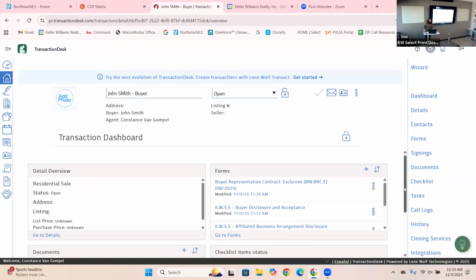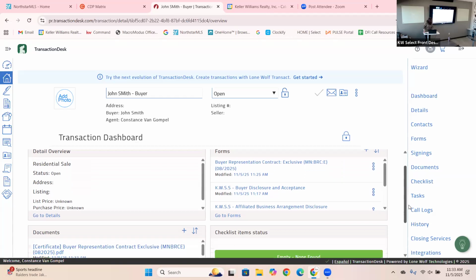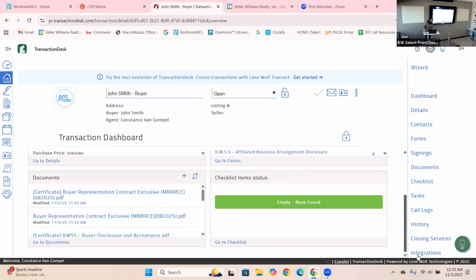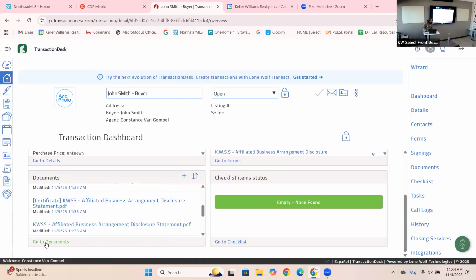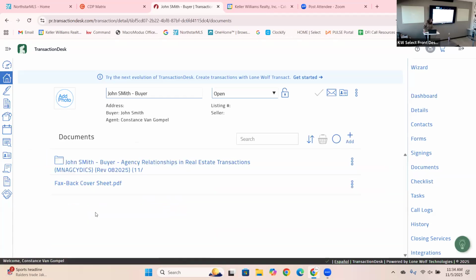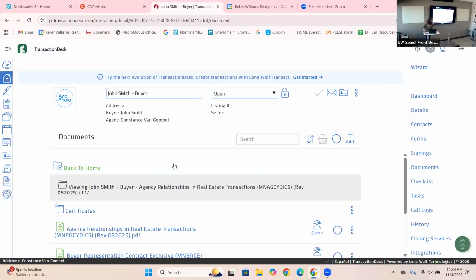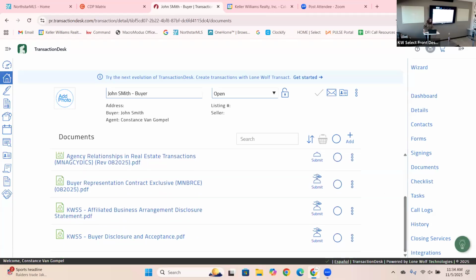And then there's this little bar right here. Slide down, you see where it says documents right here? And then see where it says go to documents? You can scroll them this way too to see them, but this just opens it to a larger screen. And then right here in this little box folder, if I open that, there they are. And then they're right there, ready to be downloaded.